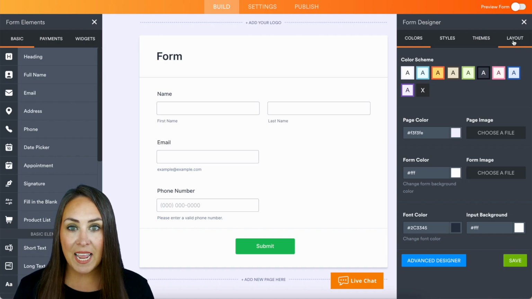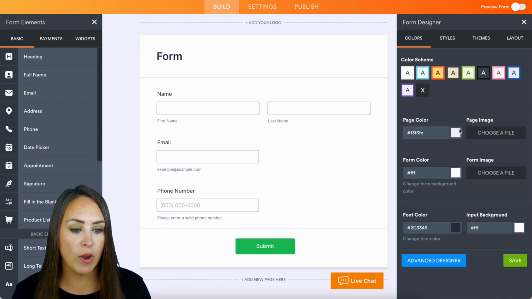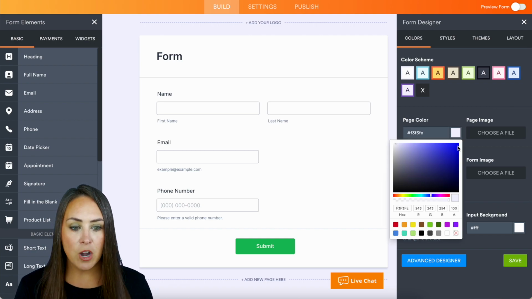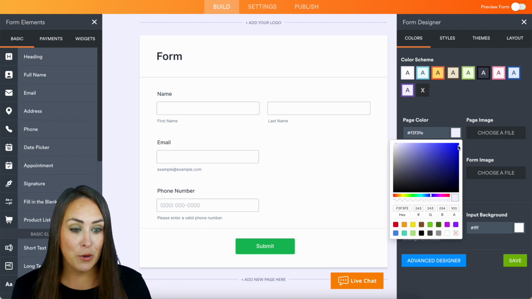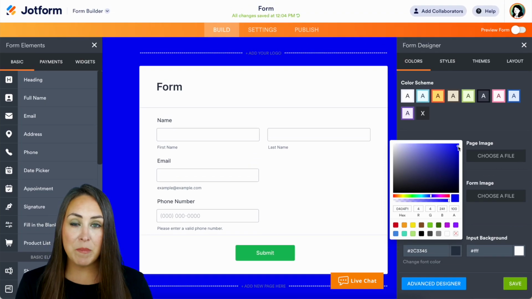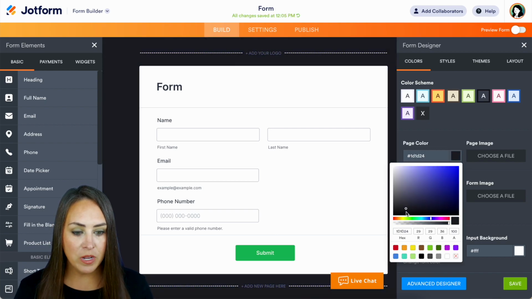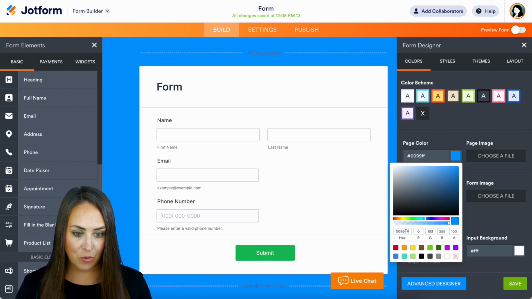So let's say that I want to change the color of the page from gray to, let's say it automatically opens up on this beautiful indigo color. Let's go ahead and choose this color right here. But let's say I want it to be more of Jotform's blue. If I have that code, I can paste it in right here.